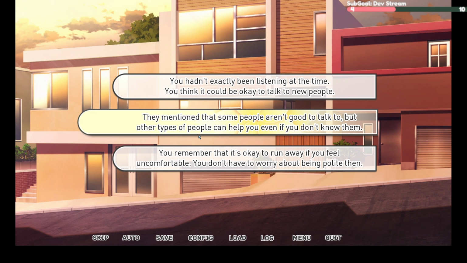You hadn't exactly been listening at the time. You think it could be okay to talk to new people. They mentioned that some people aren't good to talk to, but other types of people can help you even if you don't know them. You remember that it's okay to run away if you feel uncomfortable. You don't have to worry about being polite then.